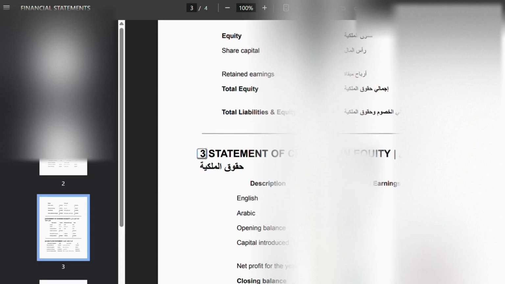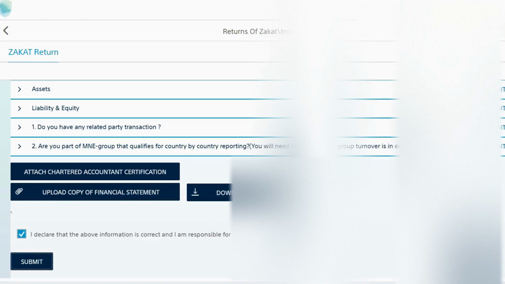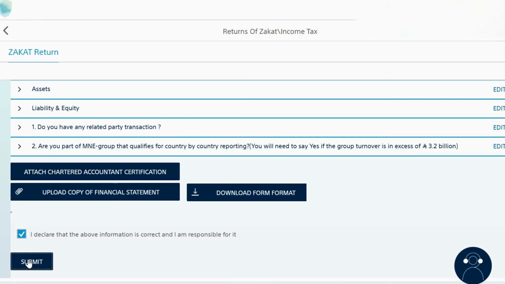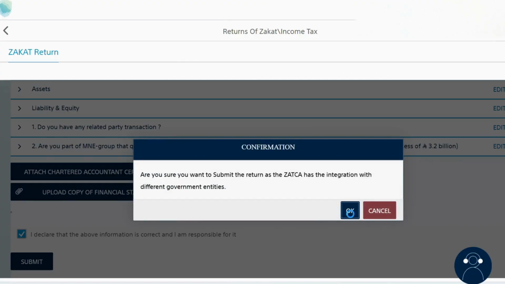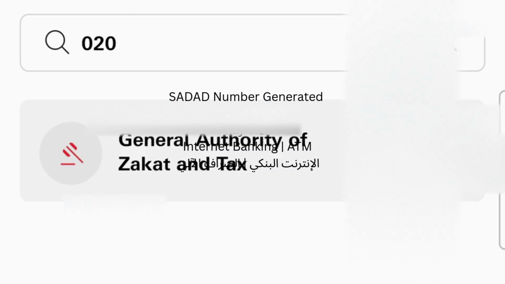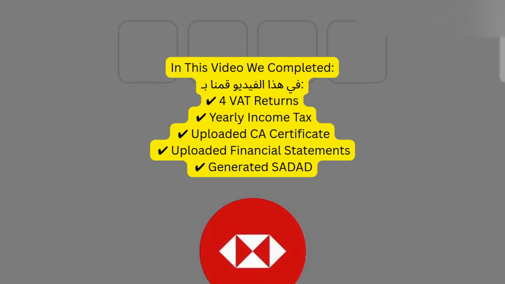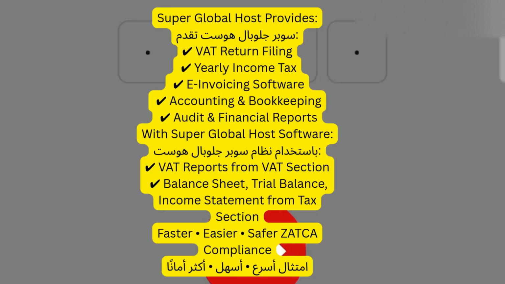That's it. At Super Global Host, we provide complete services including VAT return filing, yearly income tax submission, e-invoicing software, bookkeeping, audit, and financial reporting for businesses in Saudi Arabia. With Super Global Host software, you can generate VAT reports from the VAT return section and generate balance sheet, trial balance, and income statement from the income tax section, all based on your real invoices and accounting data. This makes ZATCA compliance faster, easier, and safer.